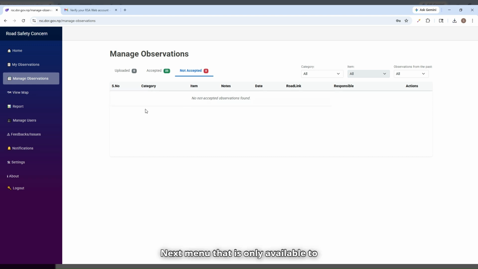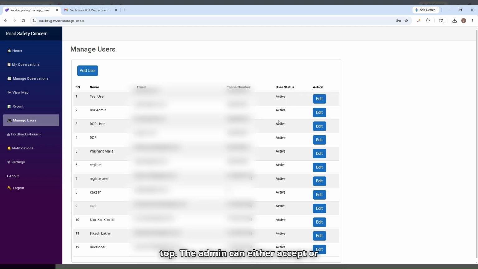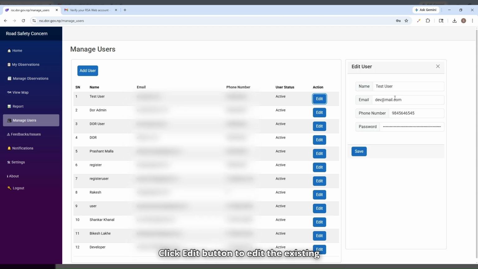Next menu that is only available to the admin is Manage User. The pending registration requests are listed on the top. The admin can either accept or reject the request by clicking Approve button or Reject button. Admin can also add user. Click Add User button. Fill the form and click Save to add new user. Click Edit button to edit the existing user.